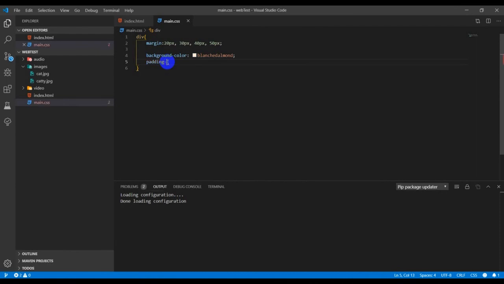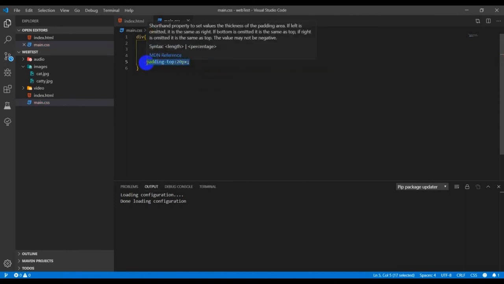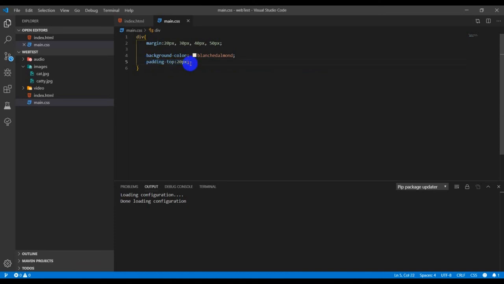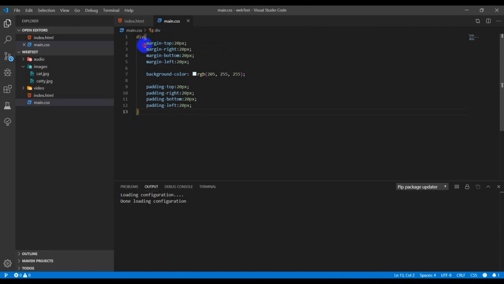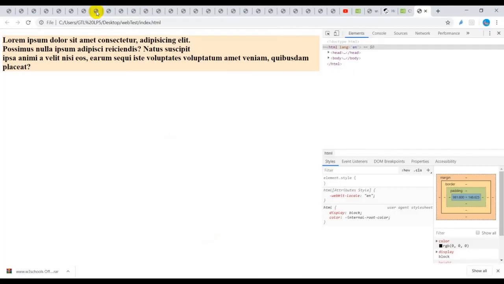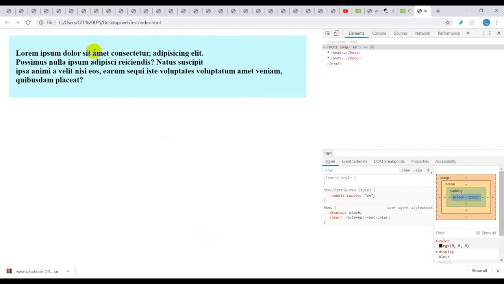Now padding-top. I'm going to copy all of this and then change them to the various styles. So you have margin-top, margin-right, margin-bottom, margin-left. Now the same for the padding: padding-top, padding-right, padding-bottom, padding-left. Refresh it, and we should have it. So this is what we refer to as the margin, then there's the padding, and then there's the margin.